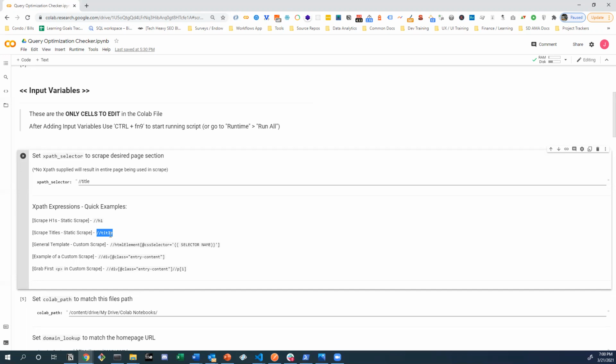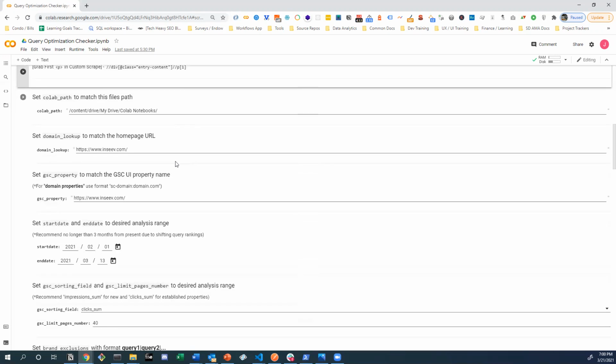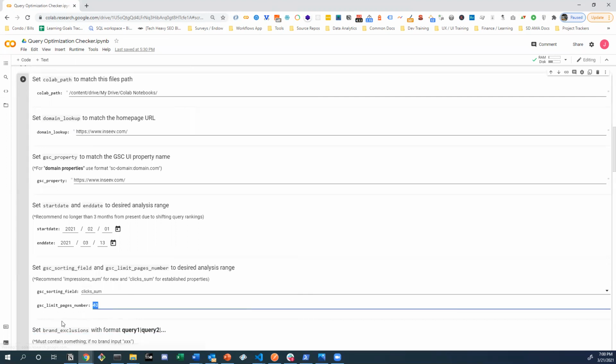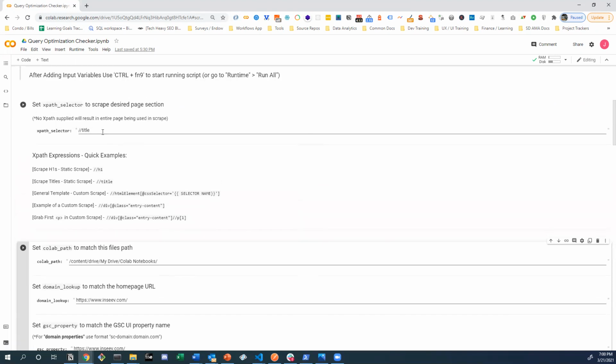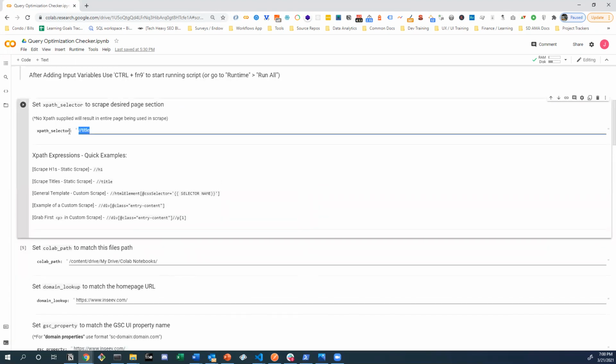But just to clarify, again, if you put title in here, what this is going to do is scrape every page, or at least every page in the data set. Within here, I identify I want to choose the top 40 pages. You could do more, you could do less, but it's going to scrape the title of the page and compare it in the resulting data set.